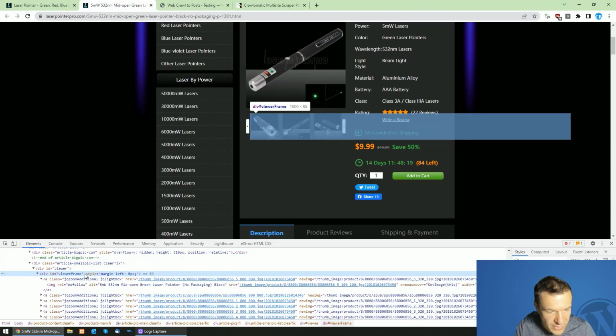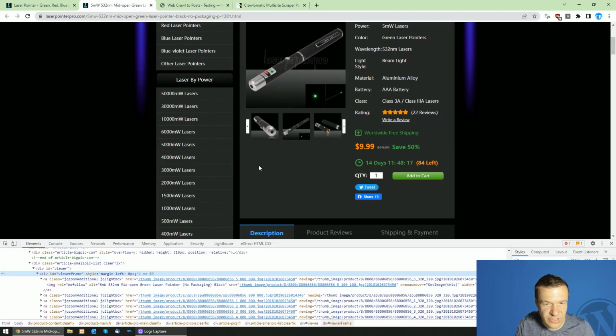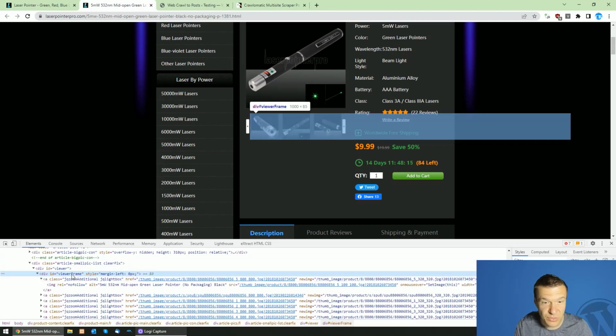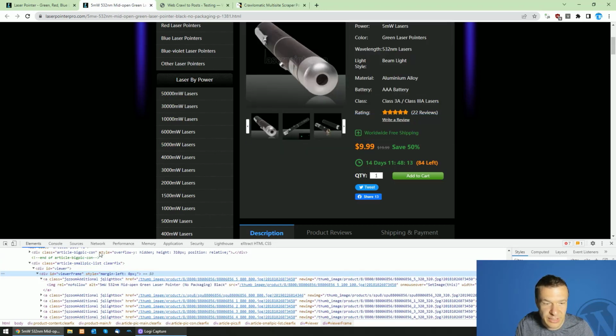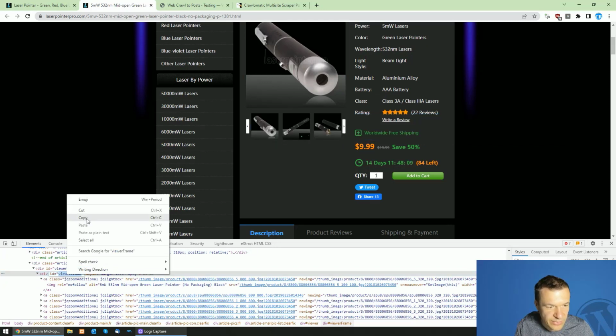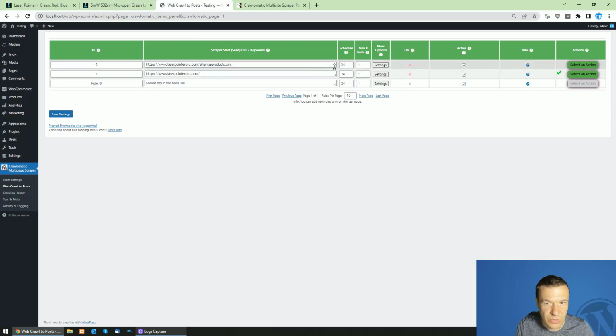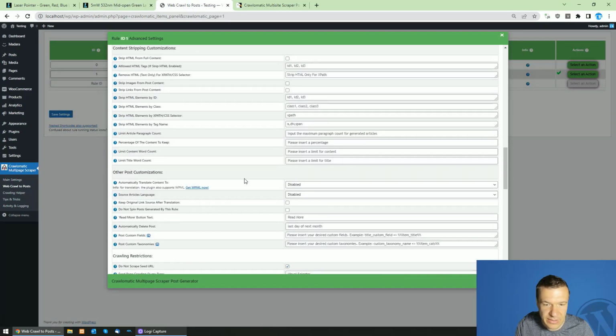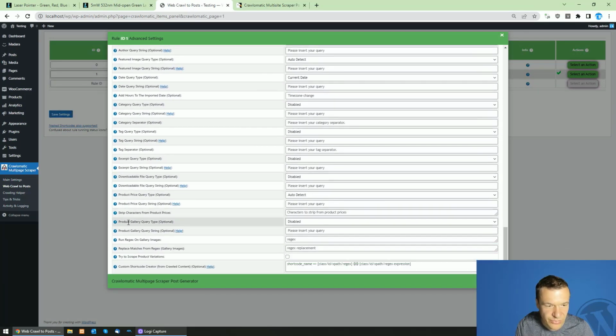So we can see that this div which contains all the images can be used to extract the product gallery. In this case the div has this ID, so let's copy the ID and go back to the plugin settings and scroll down until you see product gallery query type. This applies only to WooCommerce products, the price and the gallery.